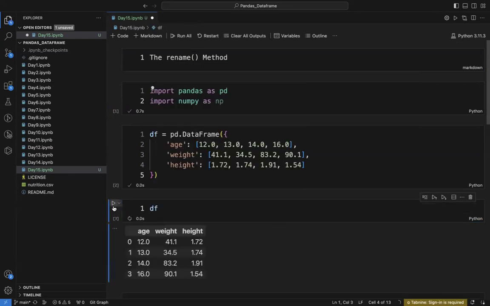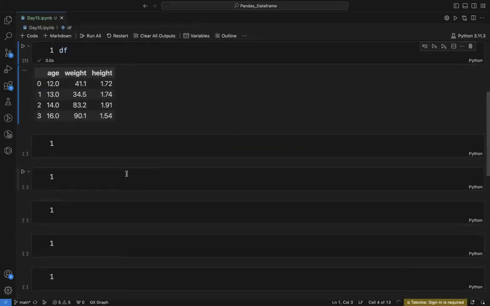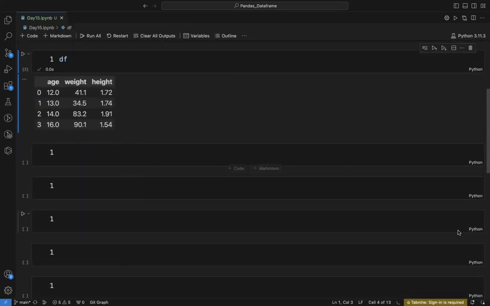Fine. So this is my data frame. Can you see? Now we will be working on this data frame. This is a toy data frame. Let's see, if I want to rename... Can you see this data frame has 4 rows, 0, 1, 2, 3? These are the row names 0, 1, 2, 3. And these are my 3 columns: age, weight, and height.